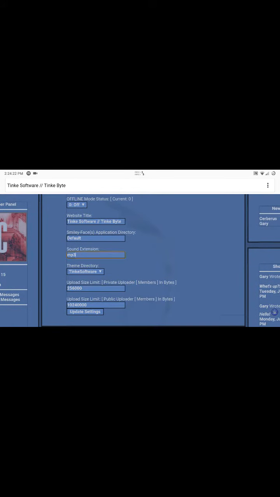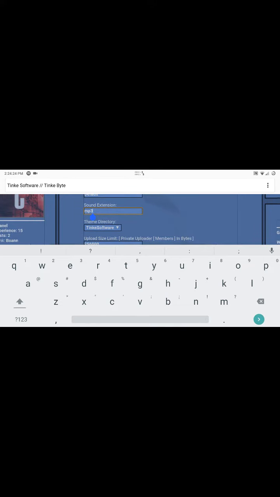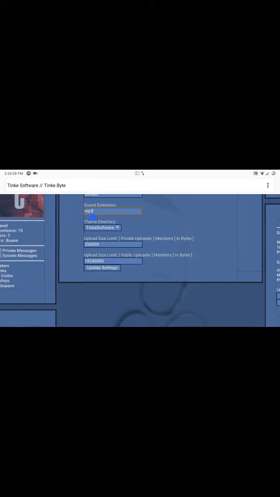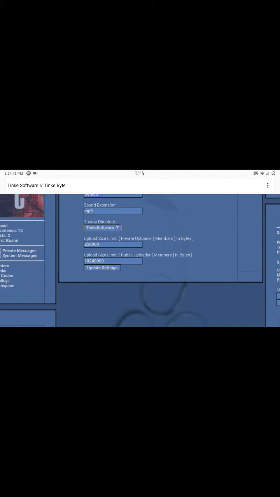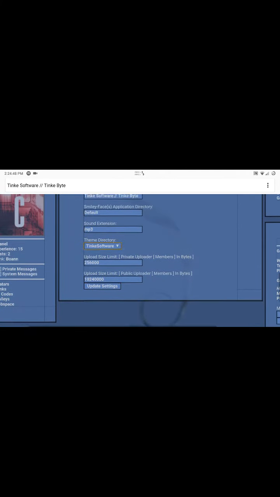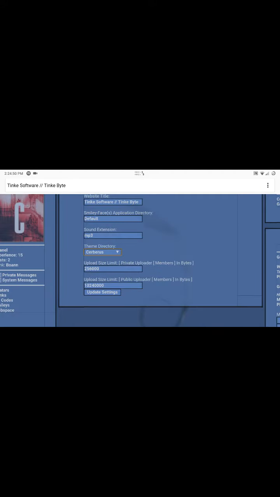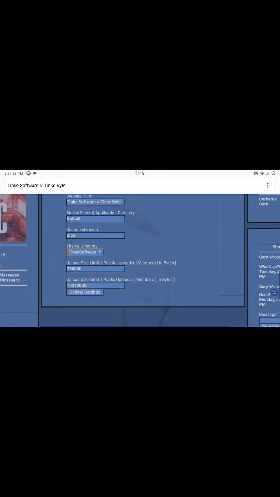Here we can change the sound extension of the system. You can change it from MP3 to any audio format, such as MP4, FLAC, or various audio formats. And that's used in the theme system. Here we can change the theme directory. So if you have another theme, you would just upload it via FTP or Git, and it would automatically show up here, so you can change the main theme before people log in. They'll see whatever theme you set.